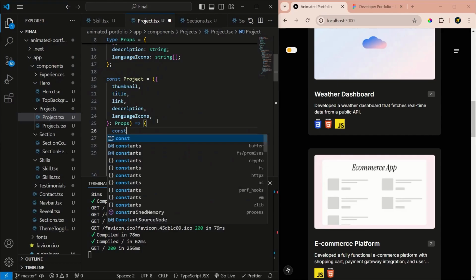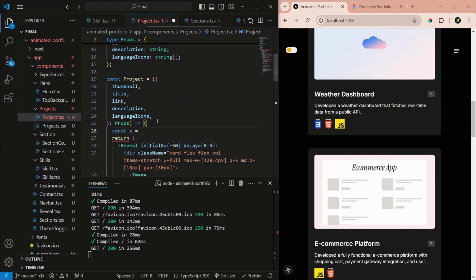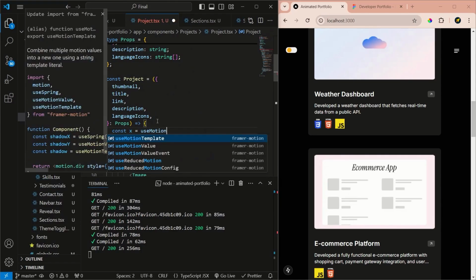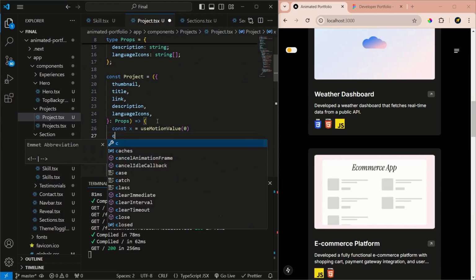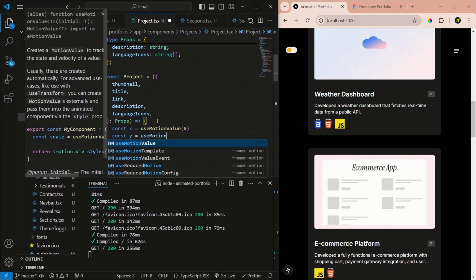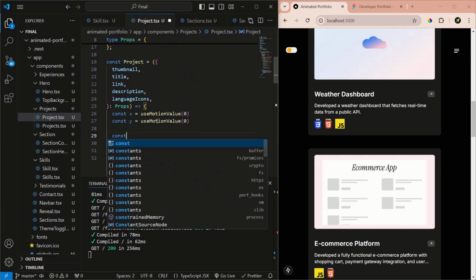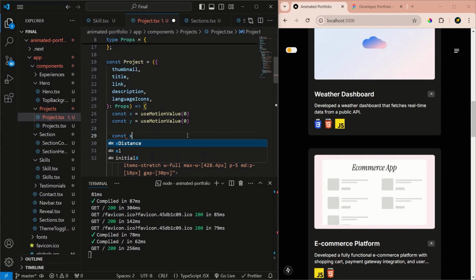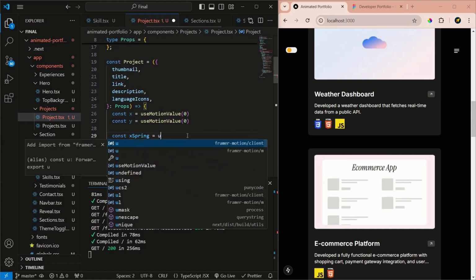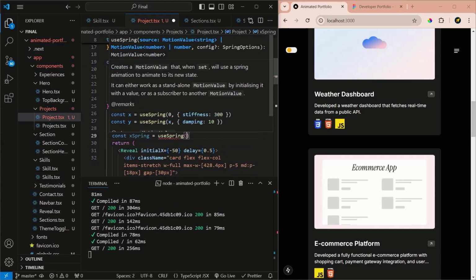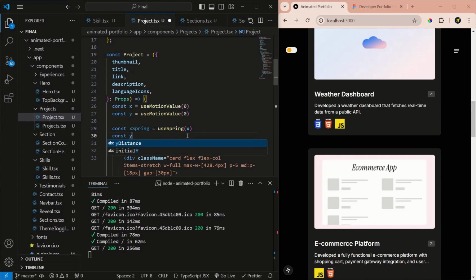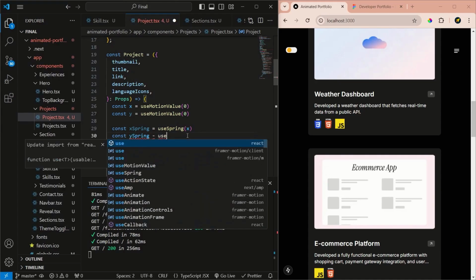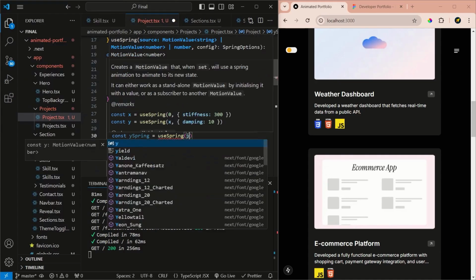So we want a const x, which will be the mouse's x position. So we'll say useMotionValue as we did before, and 0. Const y is equal to useMotionValue and 0. And we want the animation to be a bit springy so that once it's tilted and it goes back to the middle position, it has like a springy effect. And to do that, we can use a hook from Framer Motion again, and it's called useSpring. Set that to x. Const ySpring is equal to useSpring y.